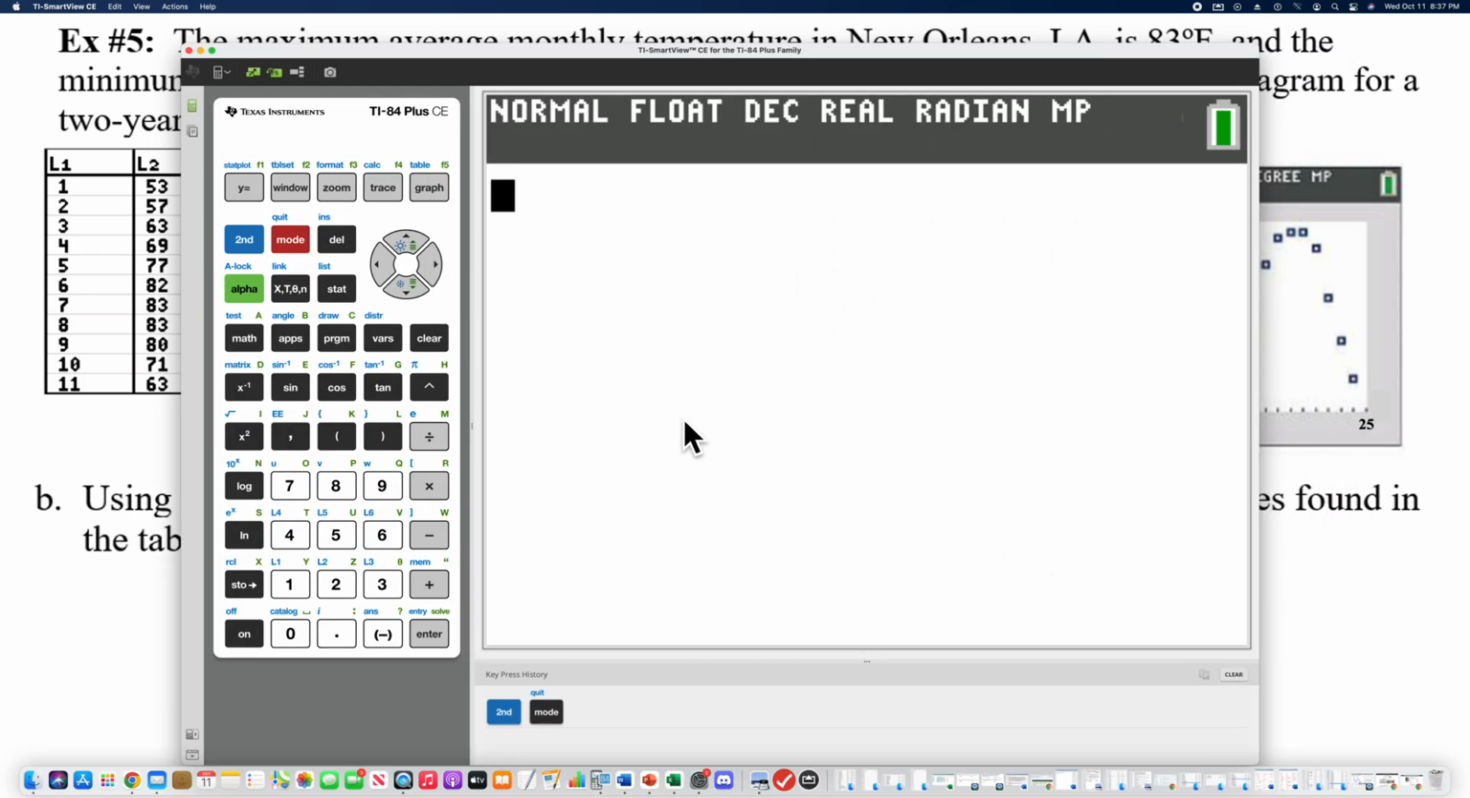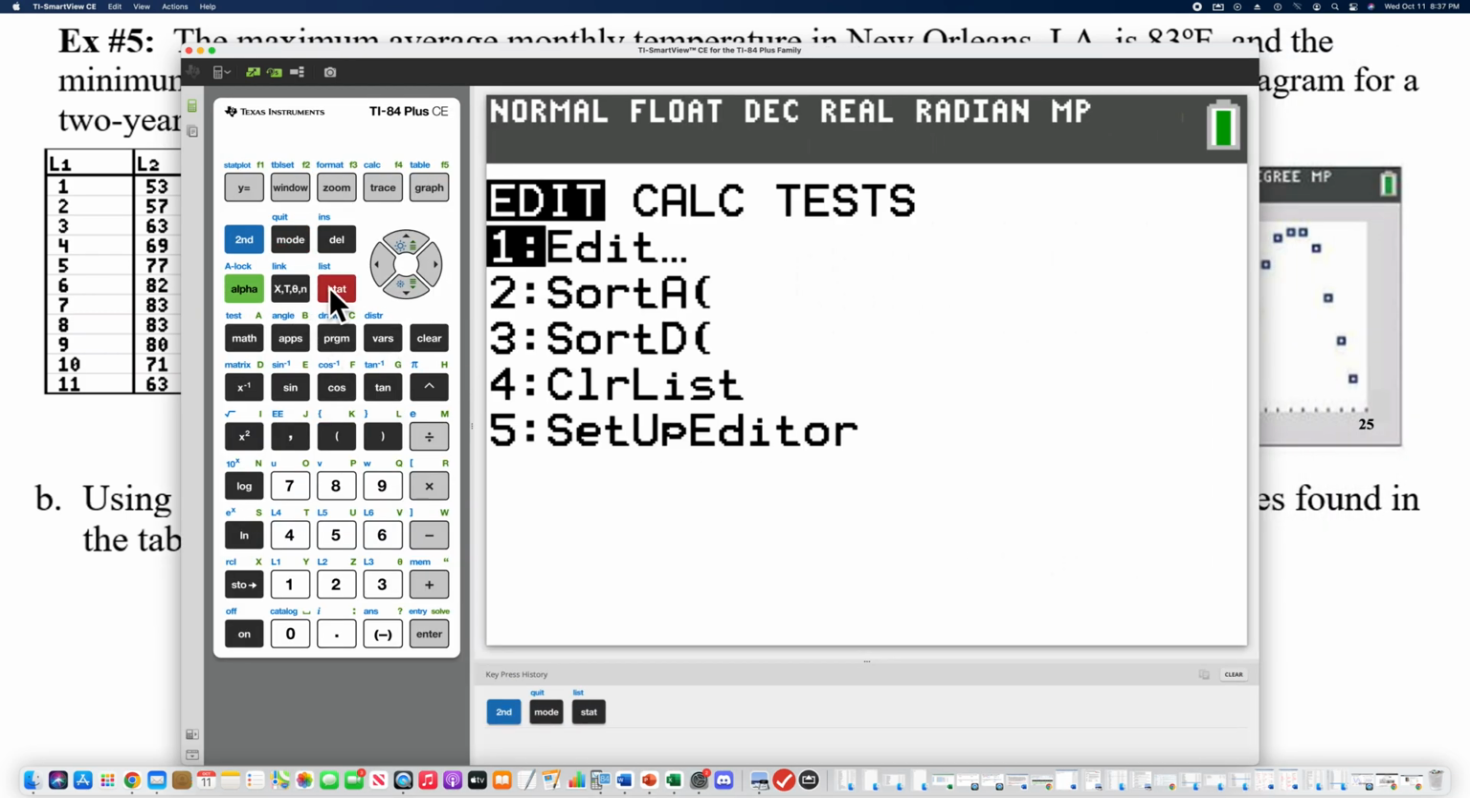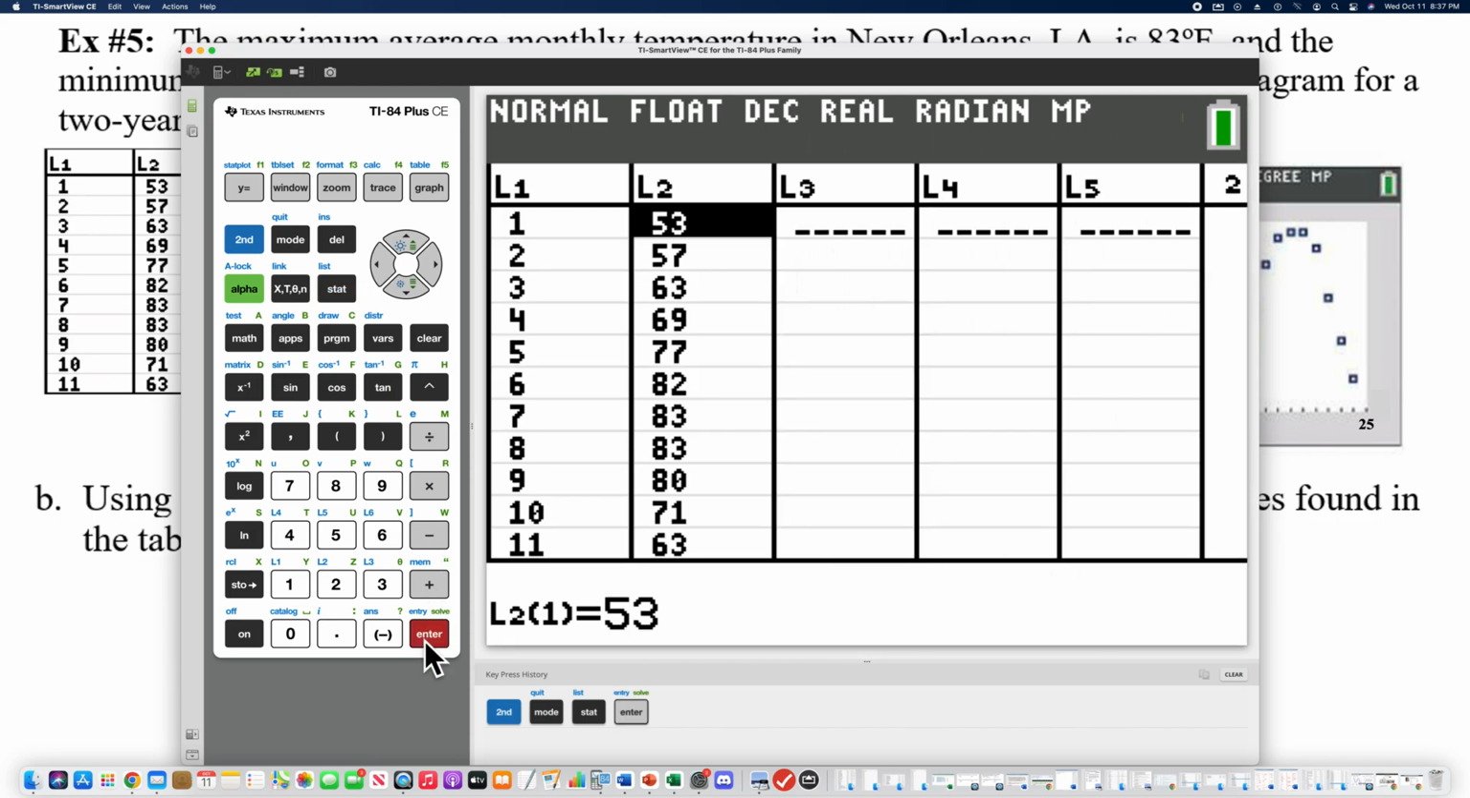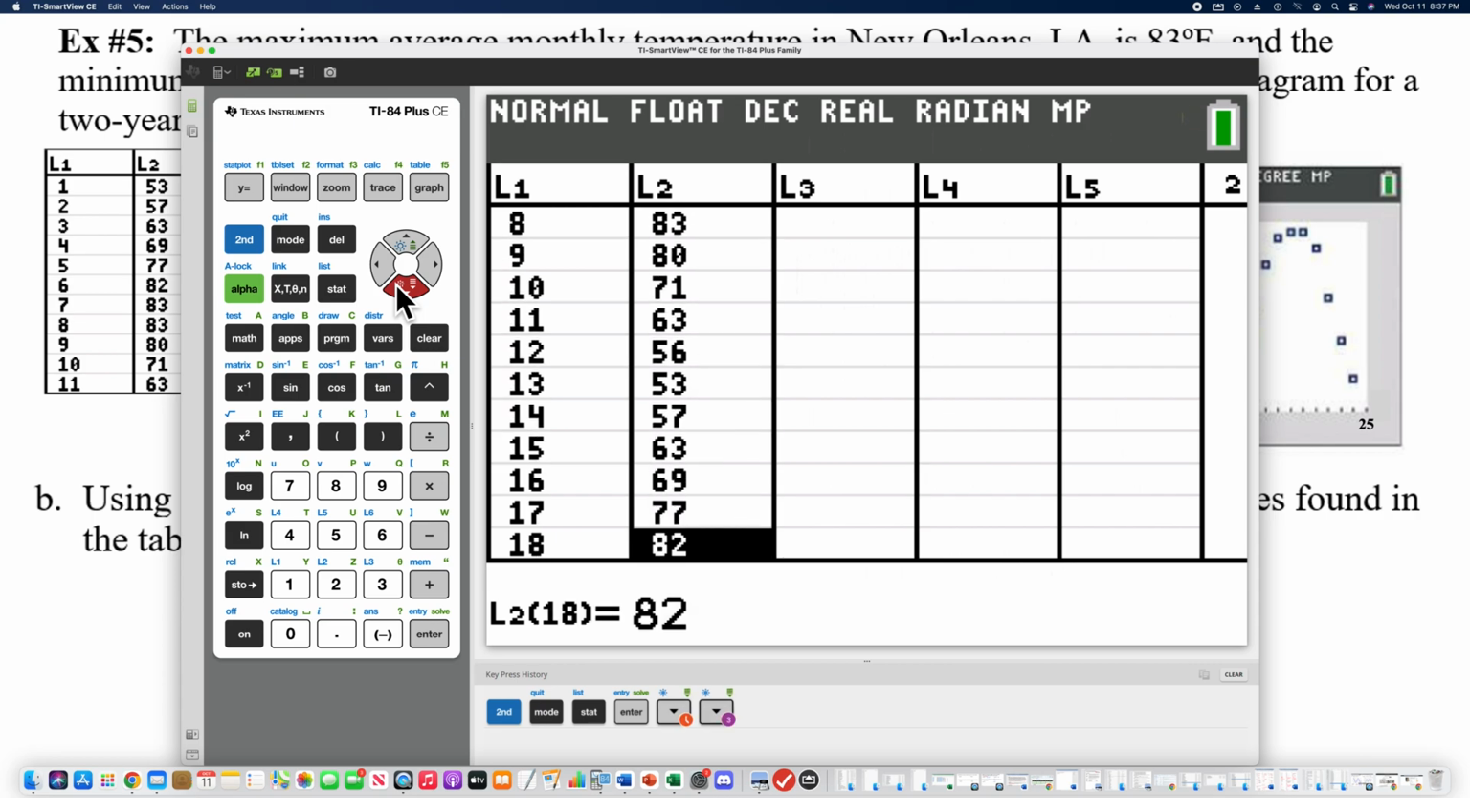So here we got to put all this data into L1 and L2. So I'll use my calculator to demonstrate how to get there. Let me move this down just a bit. There we go. You want to hit Stat, Enter on Edit. I already have the data put in. There it is. You can scroll down to see all my values.